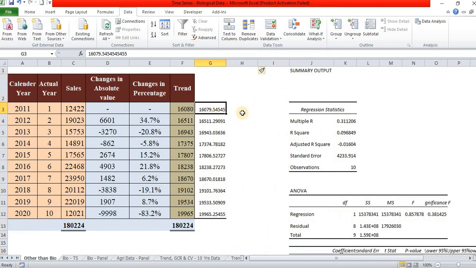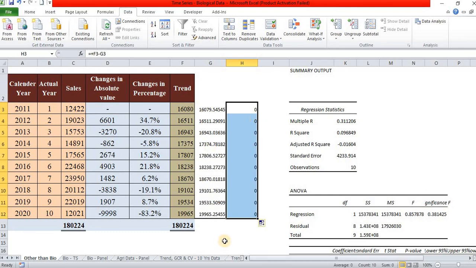This is the actual trend value. Now we find there is no difference between the trend by function and the trend by regression. So in this way, we can analyze the time series data of financial information.